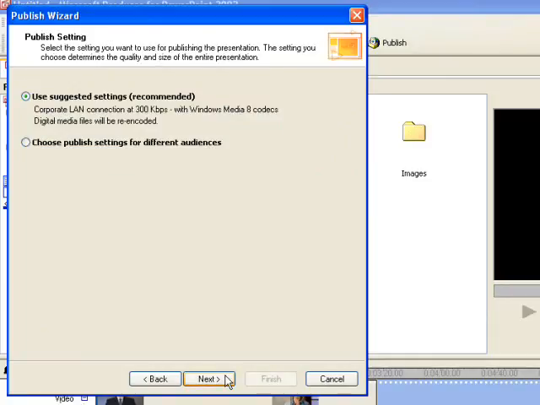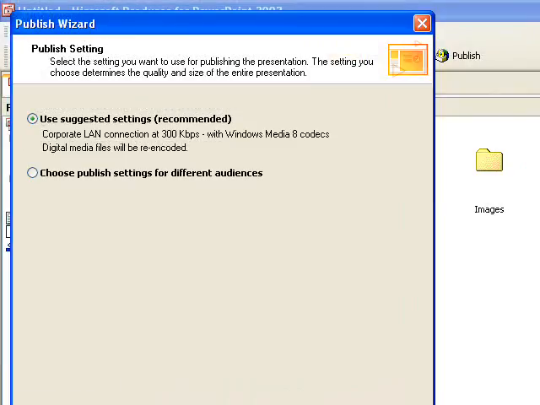The last step in the publishing process is selecting the publish settings that best match the needs of your audience. The default option is to use the suggested settings recommended. Producer evaluates the video and audio content on the timeline in terms of codecs and bit rates used and recommends the best publishing settings. You always have the opportunity to select Choose Publish settings for different audiences and specify the settings yourself. Start with the Publish Setting dialog. Click on Choose Publish settings for different audiences.